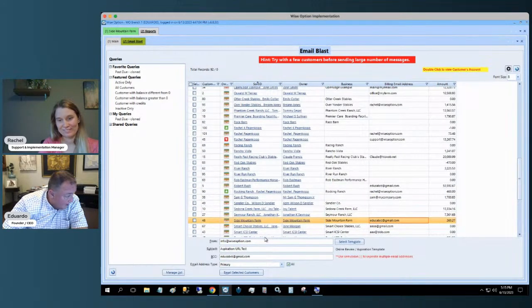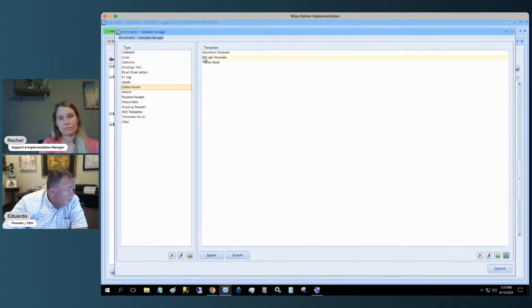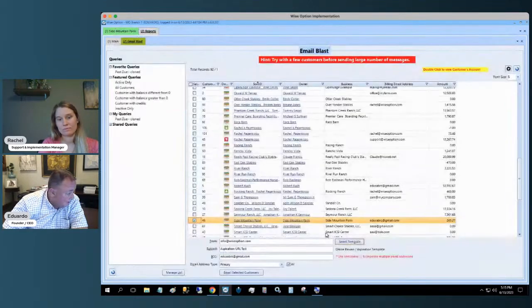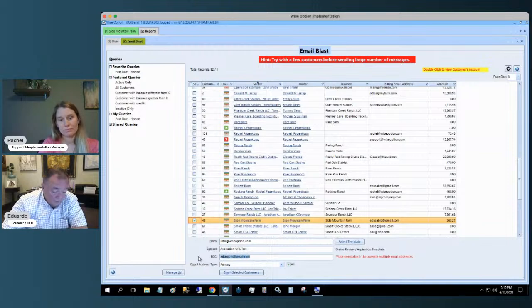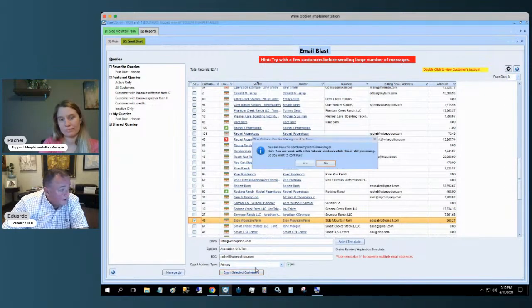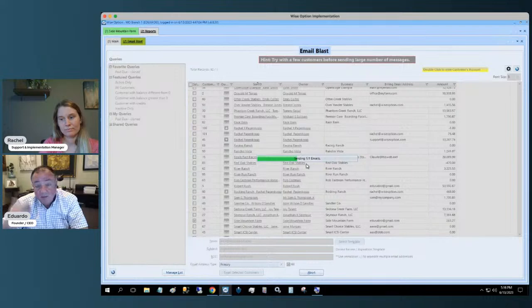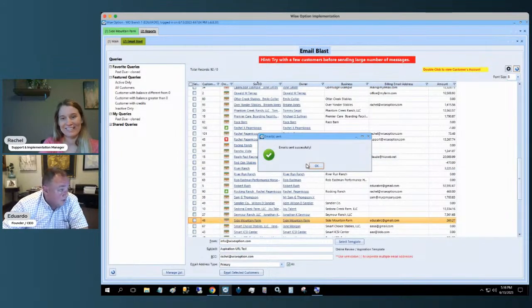Okay, now I have Side Mountain here. Select. I'm going to make sure one more time that I online review, aspiration, submit. I'm doing the BCC to this one. And actually, I'm going to remove the BCC. I'm going to send to Rachel at Wise Option, so you can check with me, Rachel, if I'm receiving this. Sounds good. Okay. Perfect. Email address is here. And sure enough, click yes. This time it worked good. So I just sent the email.